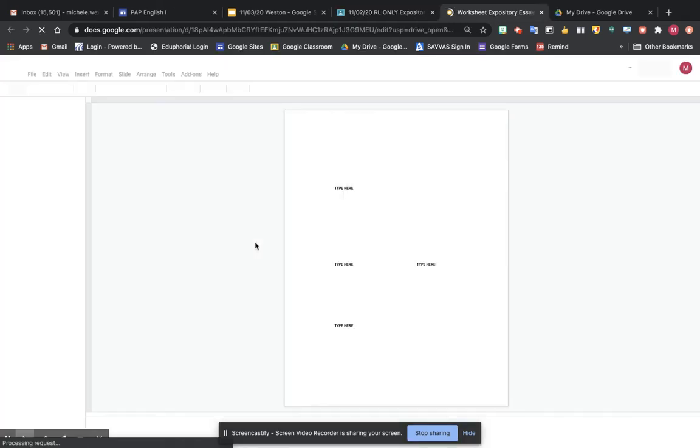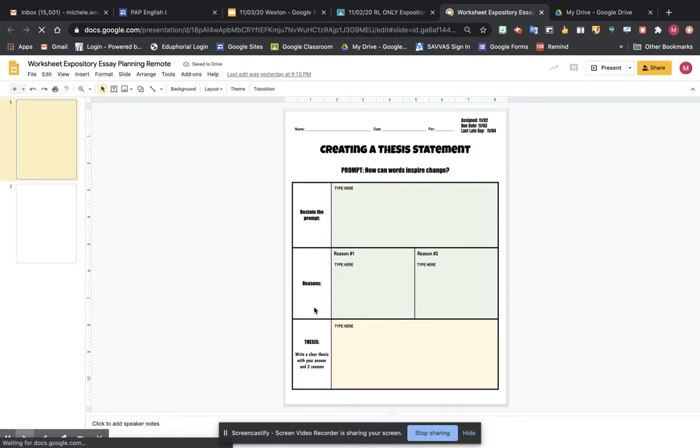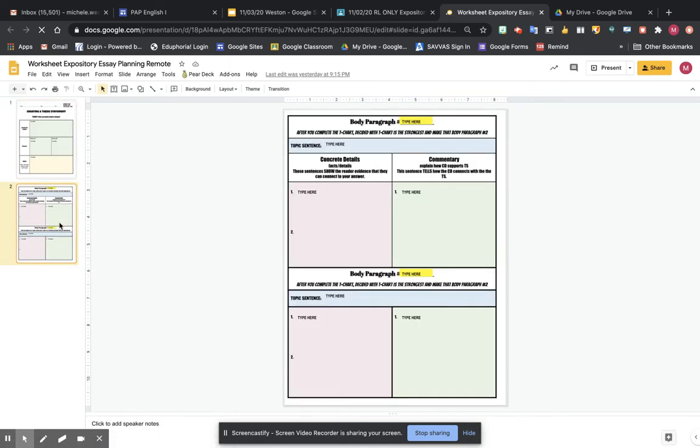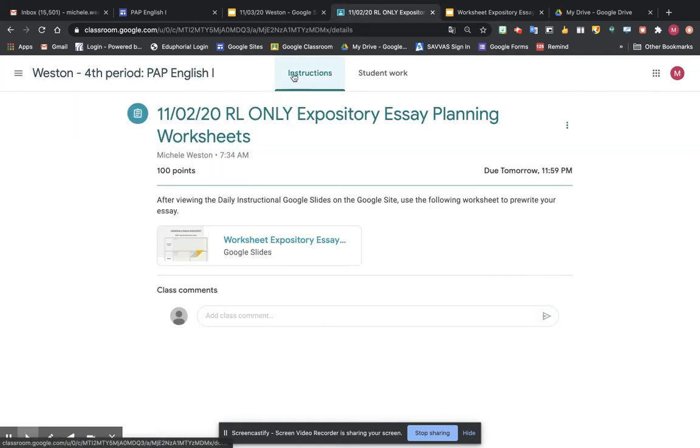You should have been working on this part where you wrote your thesis statement. And today we're going to be focusing on the T-charts for the body paragraphs. So this is what we'll be working on. Again, this was posted yesterday, the worksheet expository essay planning remote. And you'll need to go back to Google Classroom, and you'll need to find that assignment listed in the classwork section.